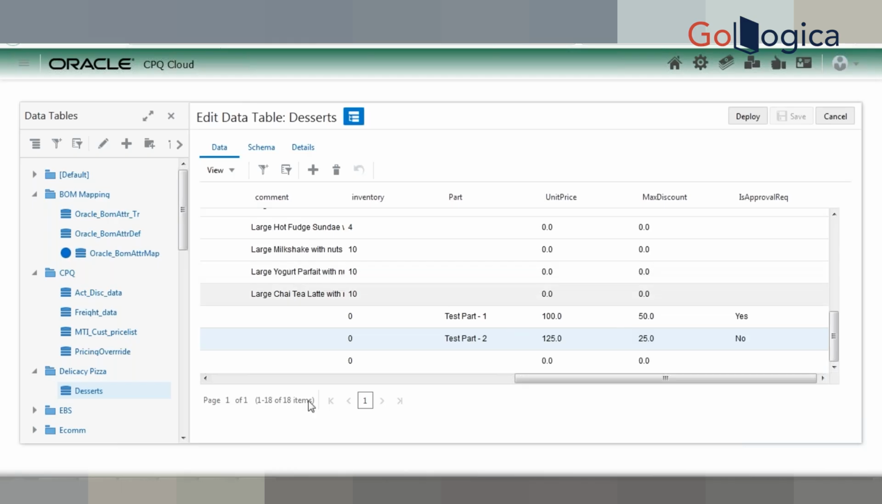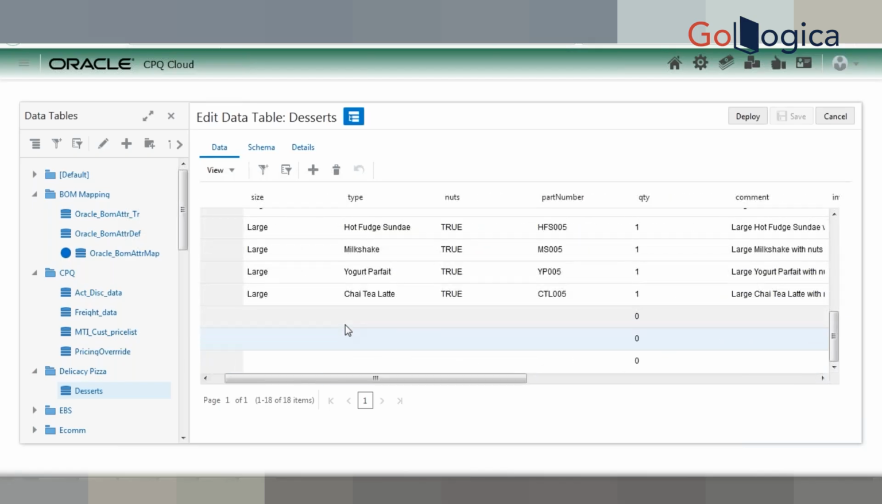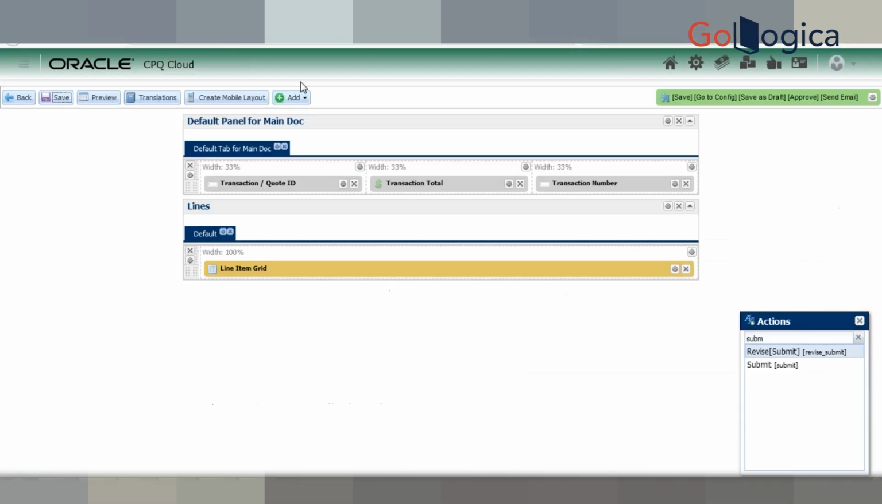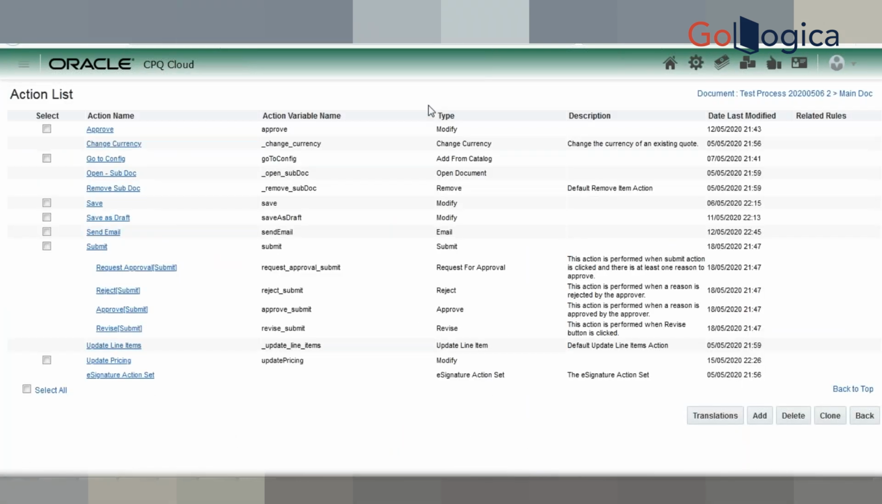So right now we are adding the logic at the line level, right? So this is our line level area. We are validating whether any part requires approval or not. If required, based on that, we need to trigger approvals, right? So based on this, let's add the rule.